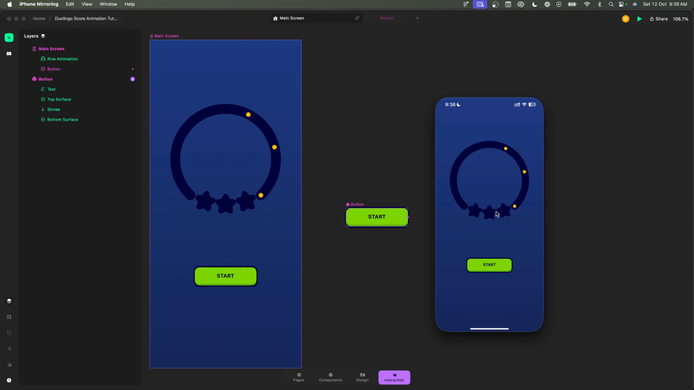Now we want to go ahead and trigger this to ensure that when I press on this, the entire animation happens over here. So I'm going to show you how to do that in the next video.